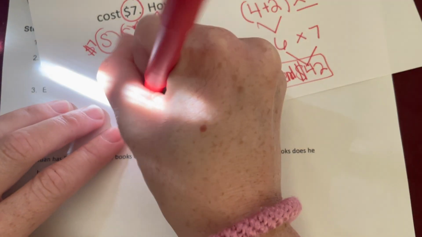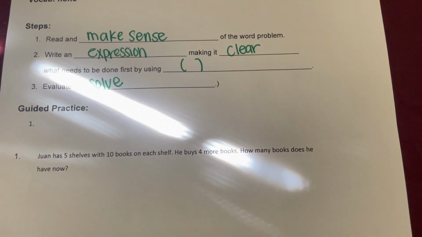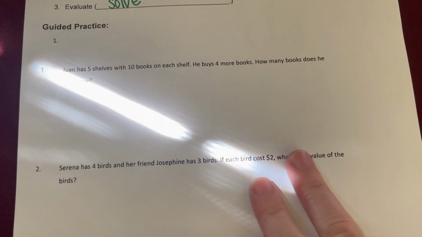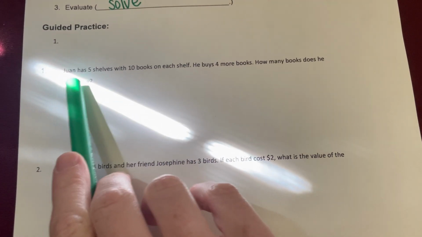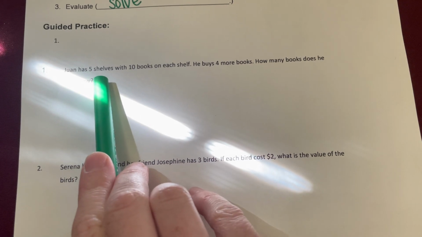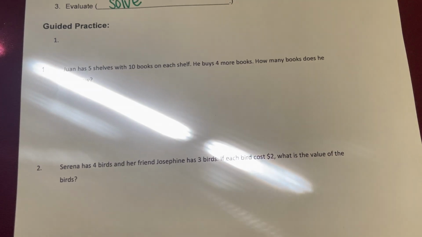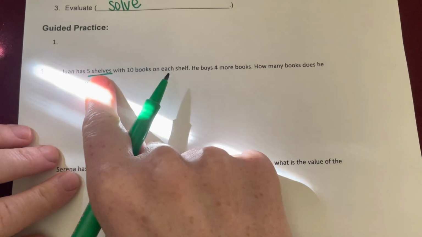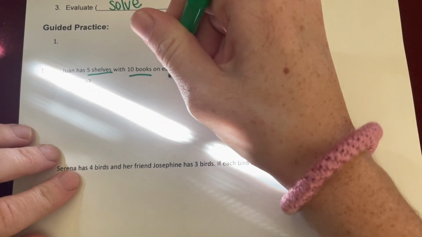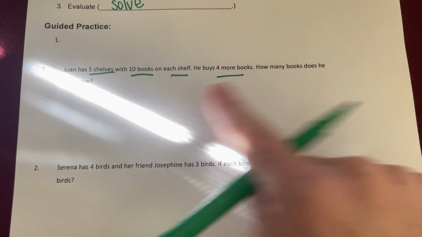Okay, I'm pulling out my green pen. Green pen means you have your pencil and you are copying along with me now. This one says Juan has 5 shelves with 10 books on each shelf. So again, I'm doing step number 1, which is read and make sense. So I like to make sense as I'm reading. Juan has 5 shelves with 10 books on each shelf. He buys 4 more books. How many books does he have now?